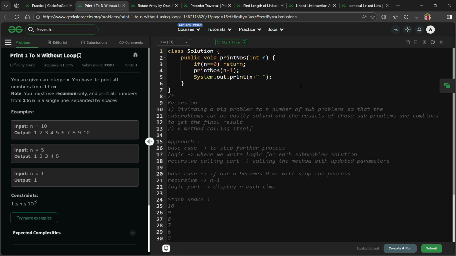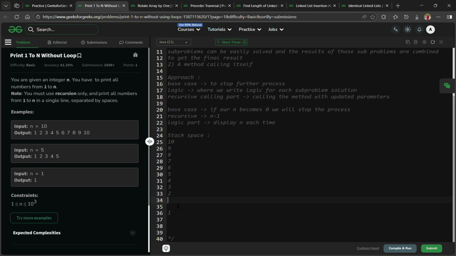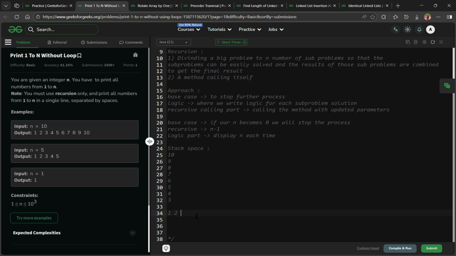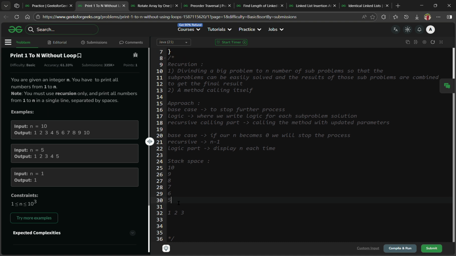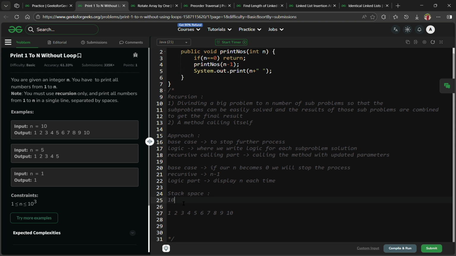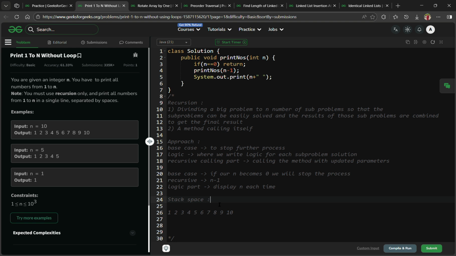Are there any extra lines to be executed? No. So 1 is removed from the stack. Next it is 2, same for the 2. Next the stack has 3 and the printing is also 3, and 4 is also gone, 5, 6, 7, 8, 9, 10. Like this each layer is removed from the stack, and at last the stack space is empty and our output will be 1, 2, 3, 4, 5, 6, 7, 8, 9, 10.